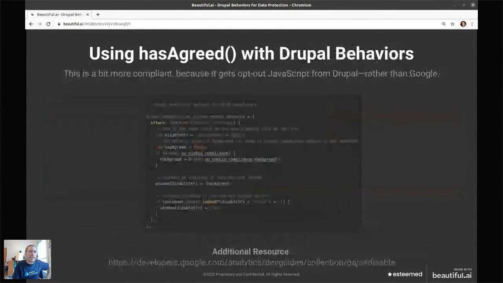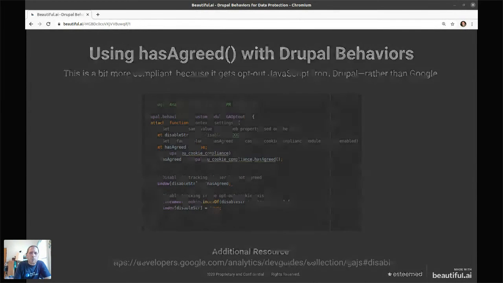This is a bit more compliant because it gets the opt-out JavaScript from Drupal rather than from Google. And it's just another way of wrapping this in the EU cookie compliance hasAgreed consent behavior. And I put the additional resource to the Google docs there. So this is just a little bit more compliant way.